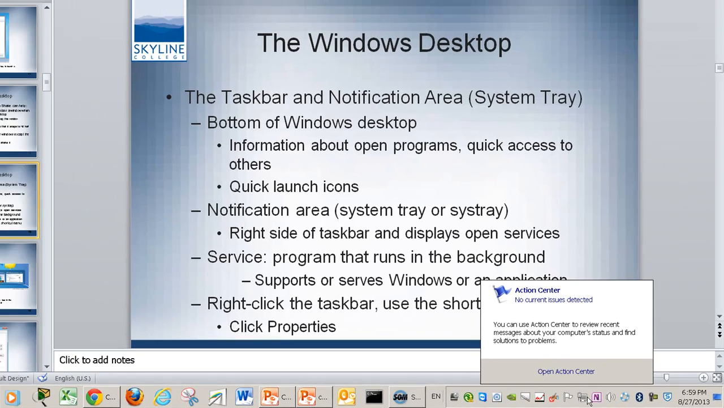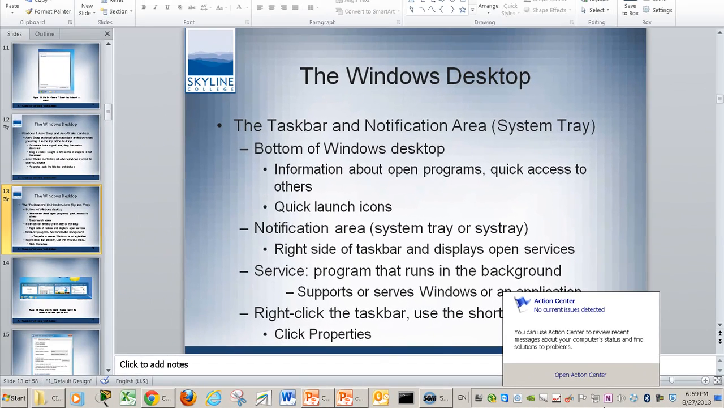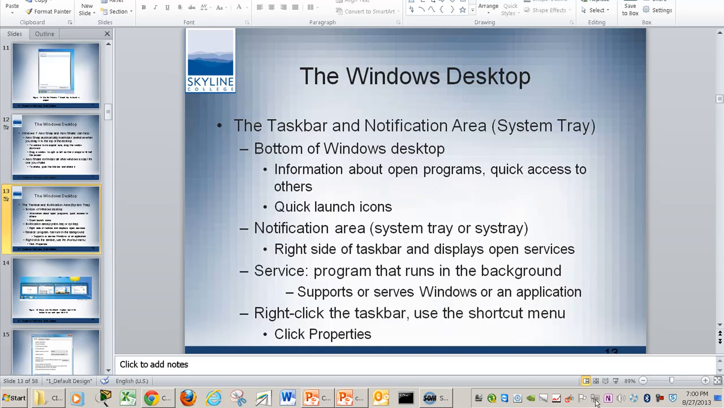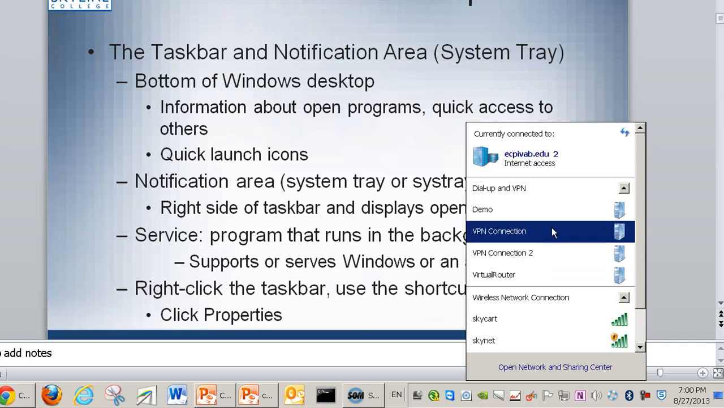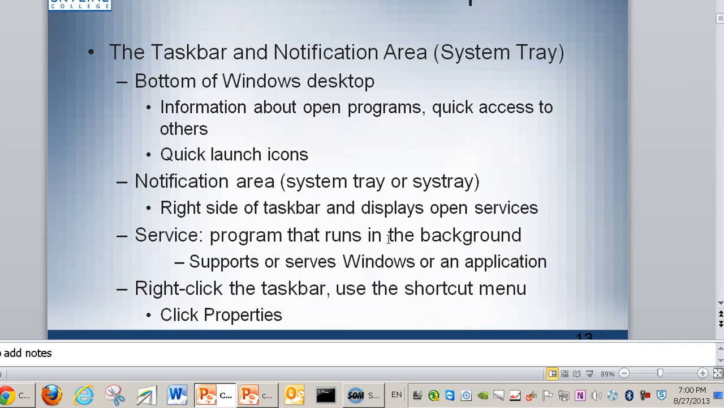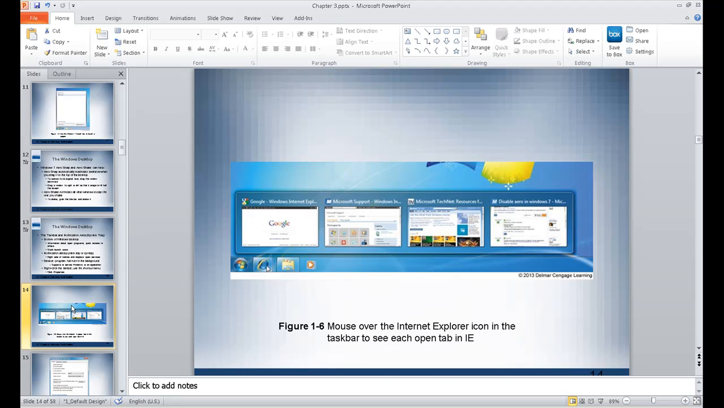I've got a bunch of other stuff running down here that's probably not all that significant. The other one down here would be the networking center, and this one shows all the wireless because these machines have wireless NICs in them.